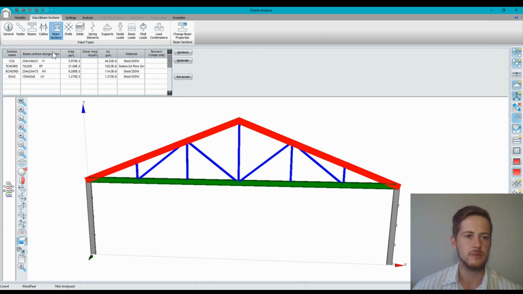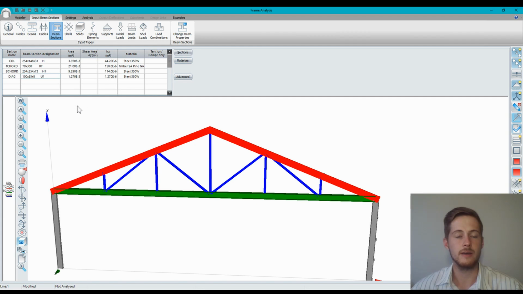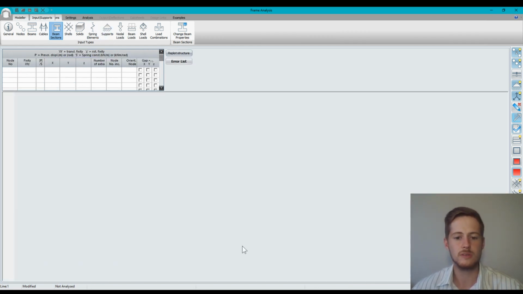So after that, now you've noticed I've skipped cables. I'm also going to skip shells and solids because they're not very important for this specific design. But in the future, I might make more videos where I show a bit more accurate designs using those properties. Okay, now we're going to go to supports.